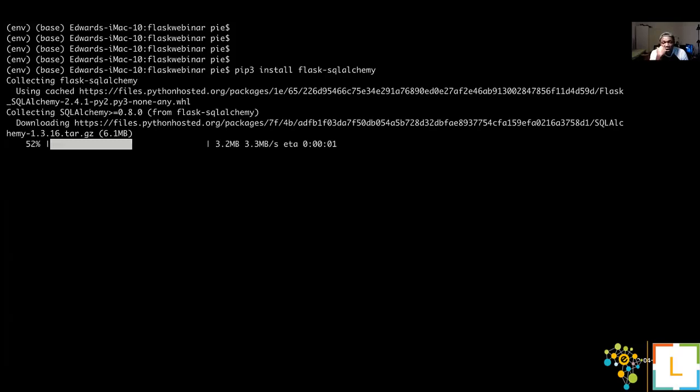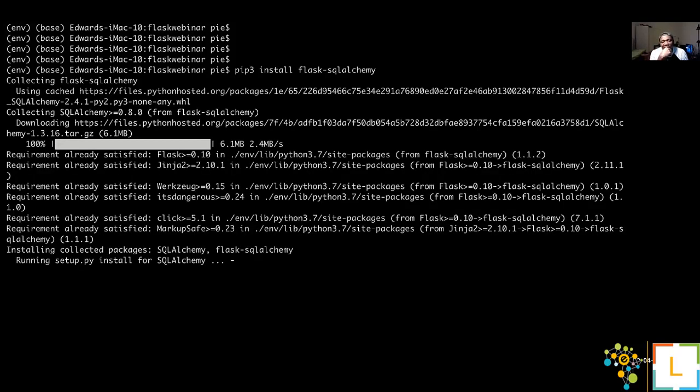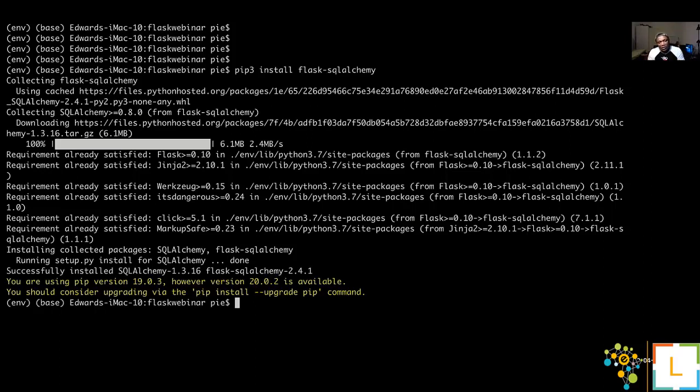So pip downloads Flask-SQLAlchemy into my virtual environment. When it's done, it means I will have Flask-SQLAlchemy ready for use in my project. So I'm waiting for it to finish installing. Okay, great. So now we have Flask-SQLAlchemy installed.